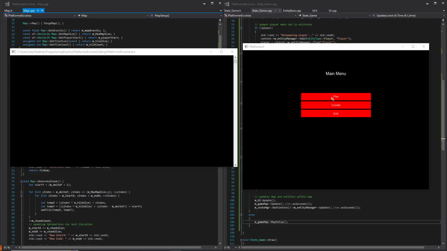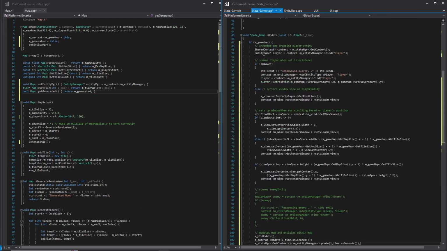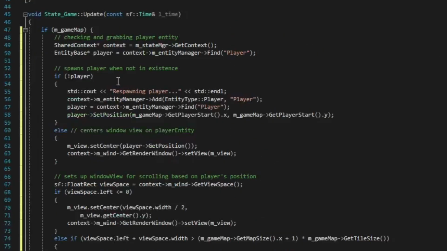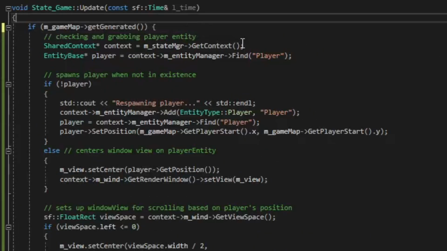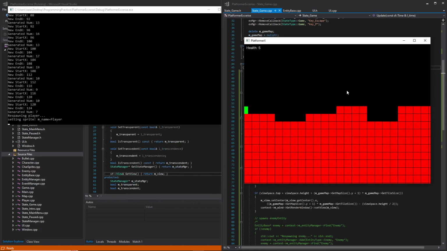Alright, it's time for our first test, everyone. We just need to run the program and make sure we didn't break anything. Okay, so we broke something. Yay. Well, this problem is easy to fix and also my fault. Whoops. I checked the wrong property in the if statement. It's supposed to be checking the generated property, not if the game map pointer is pointing to something. Okay, lab test 1, take 2.